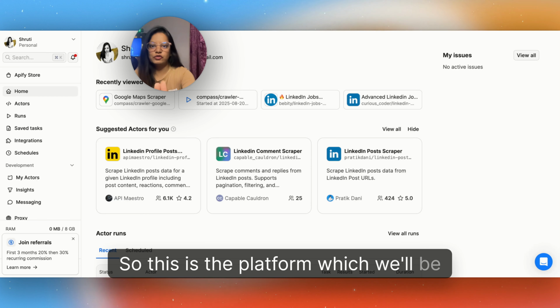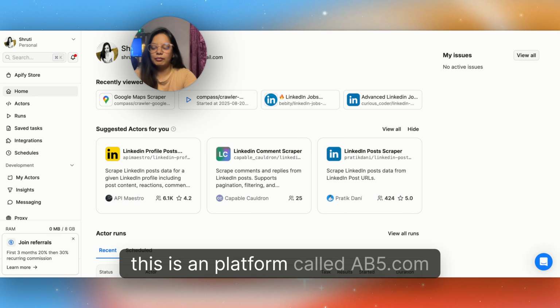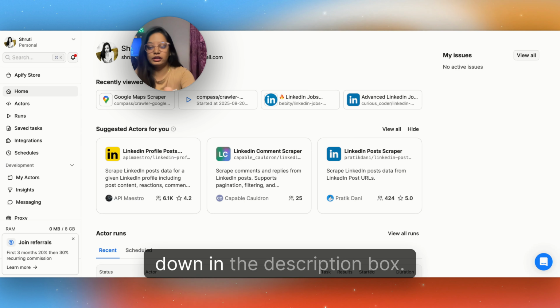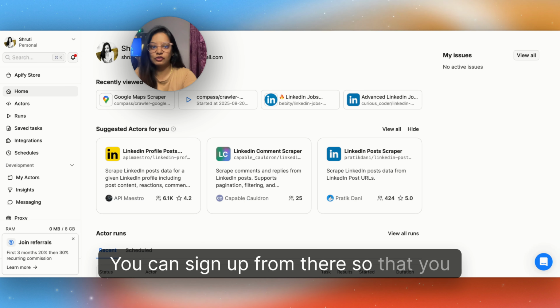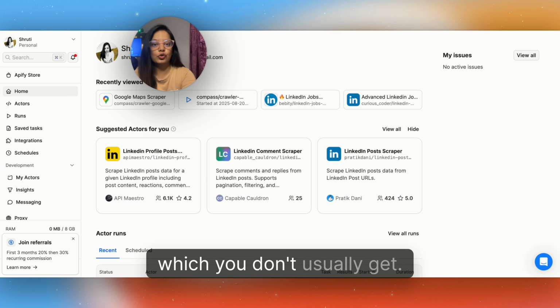So this is the platform which we'll be using for scraping the data from Google My Business. This is a platform called apify.com. The link for this platform will be there down in the description box. You can sign up from there so that you get free credits once you use the same link for signing up, which you don't usually get.